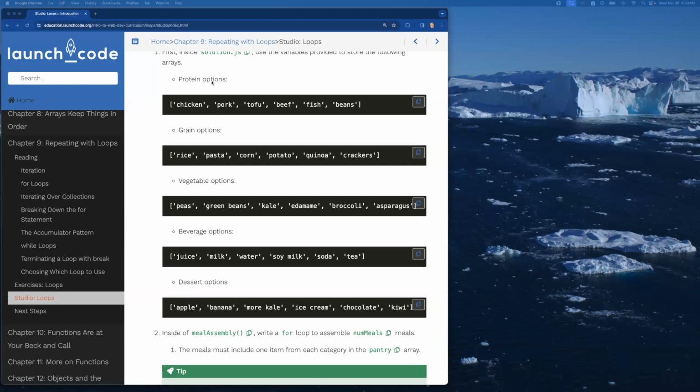So for example, if we need one meal, we would get chicken, rice, peas, juice, and apple. If we needed two meals, we would get that one plus a second meal that was pork, pasta, green beans, milk, and banana, and so on and so forth. We could have up to 6 meals because we have 6 ingredients for each category.